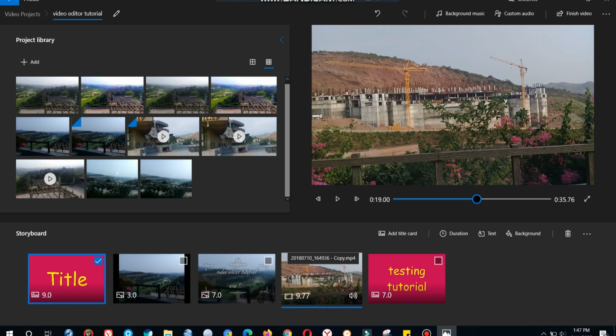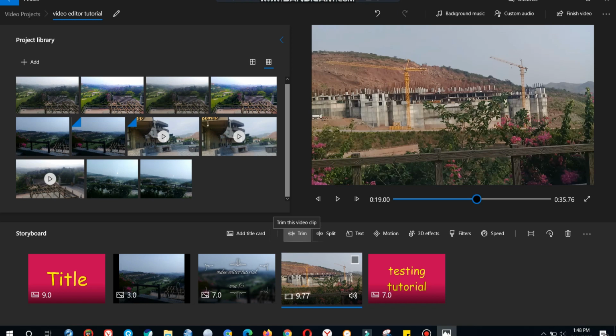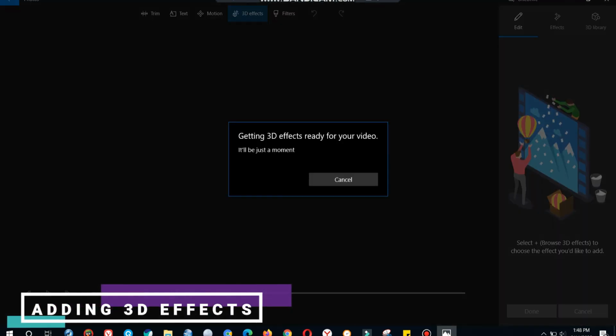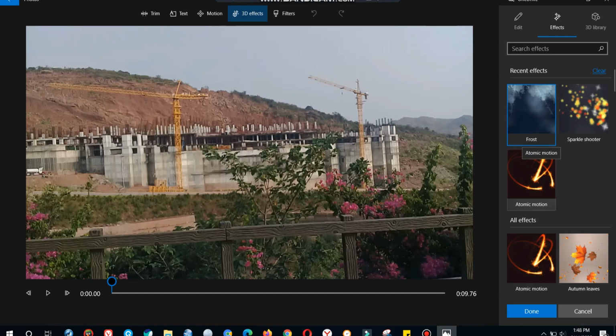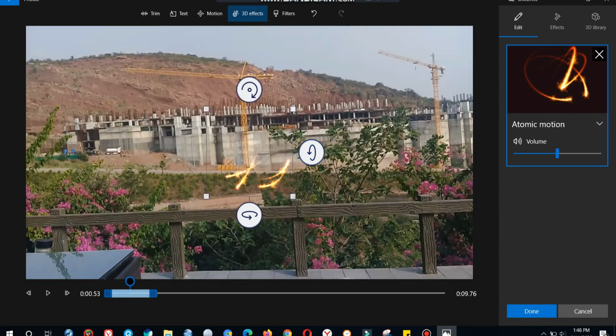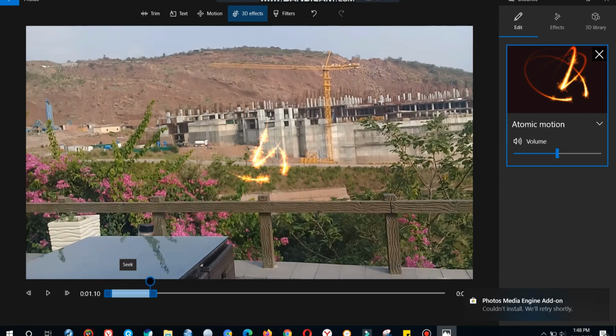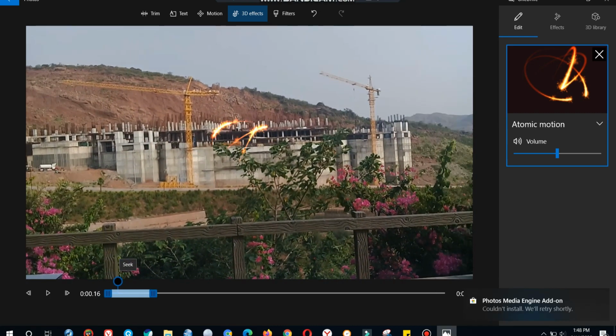So we can do multiple things in this. We can split the video, we can crop it. We have other settings also available. Let's see what we can do here. So trim, split, text, motion, 3D effects. So we are going to see the 3D effects now. So this is also very handy tool to have. You can add 3D effects to your videos and make them look even better.